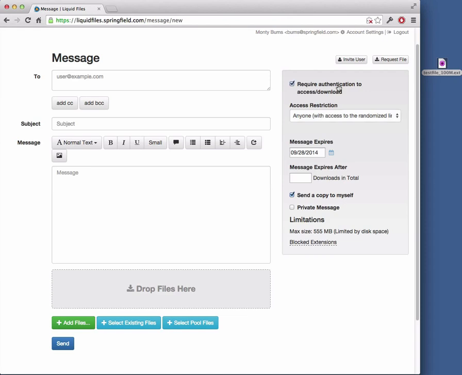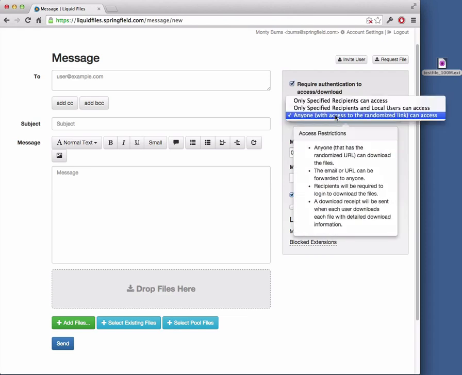So here you enable or disable authentication, and if you enable authentication, you can also specify who has access to these files, so only the specified recipients and local users, or anyone with access to the randomized link.